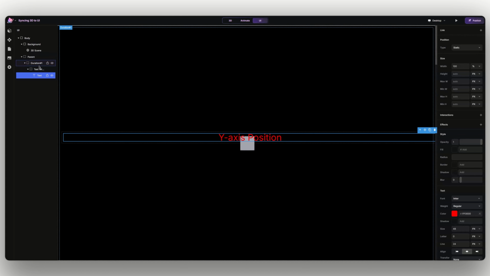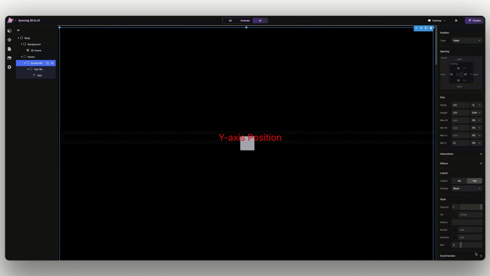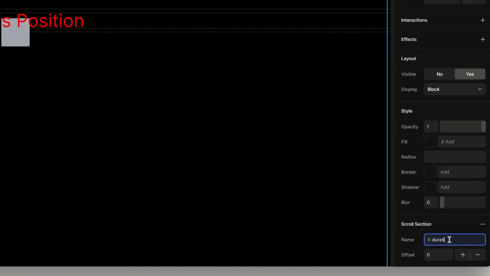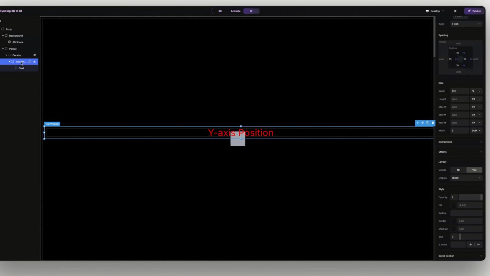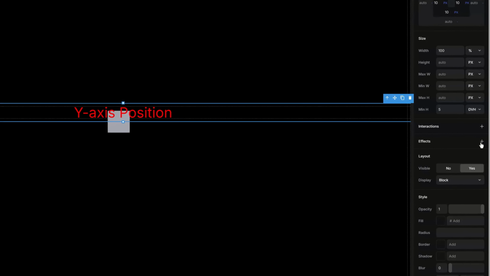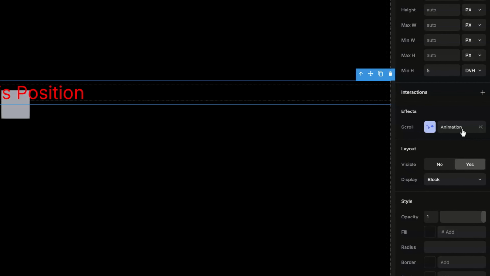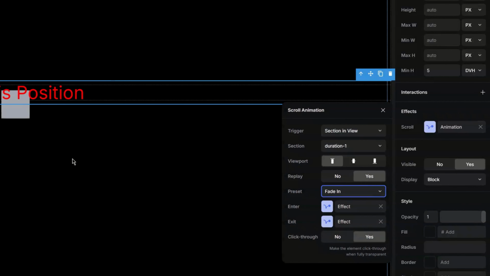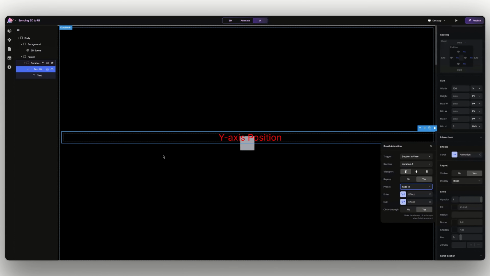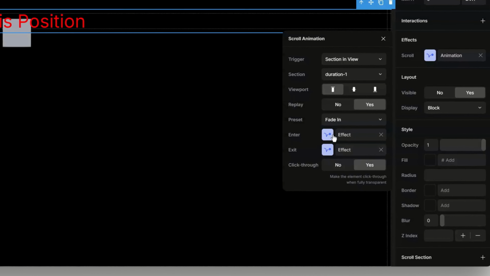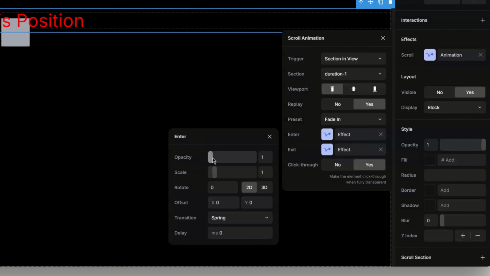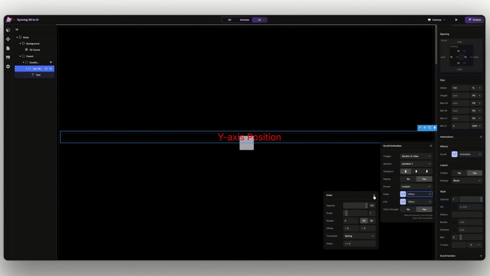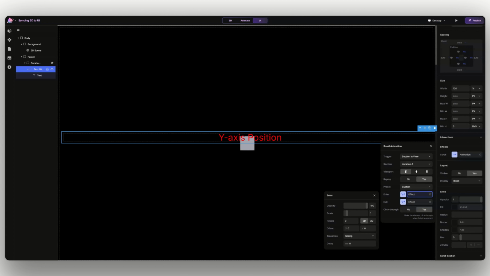There we go. Now let's add scroll section to duration 1 block. And let's call it duration 1. And let's go back to text wrapper and let's add effects. So scroll animation, section and view. For the section, let's choose the duration 1. Viewport, let's set it to top. For the preset, let's make it fade in. And since this is our first text in the website, let's set the enter animation to opacity 100. So when we load in, we'll be able to see the text.